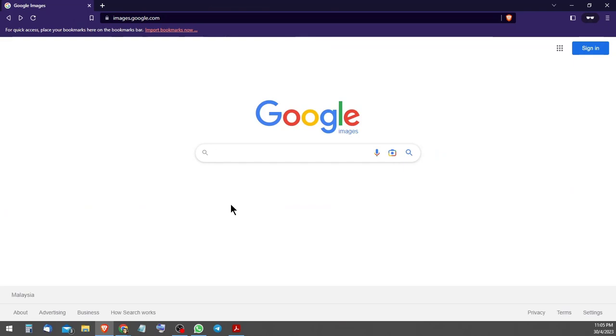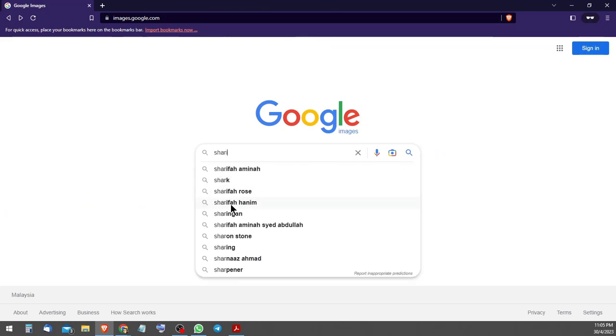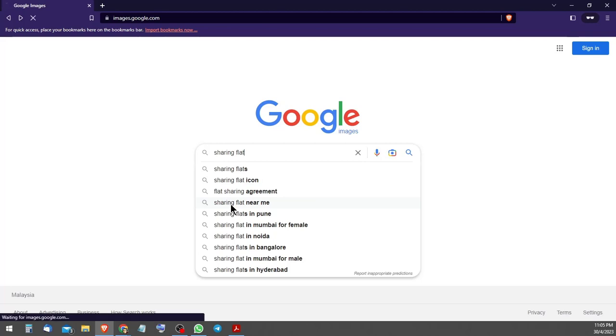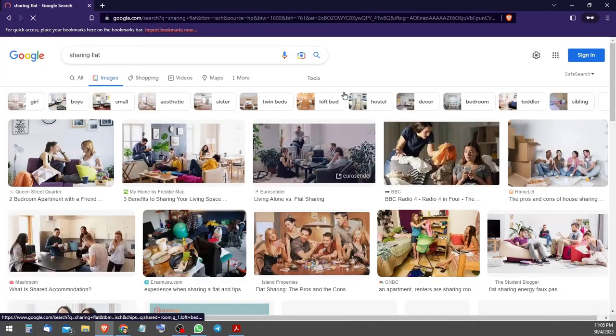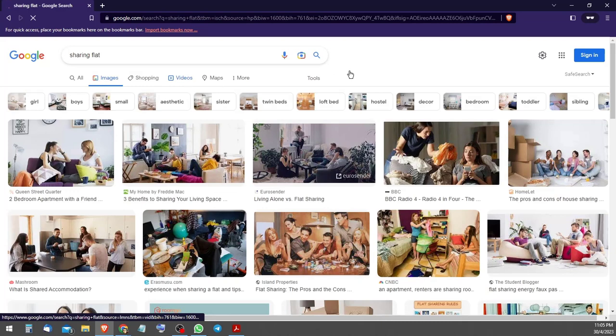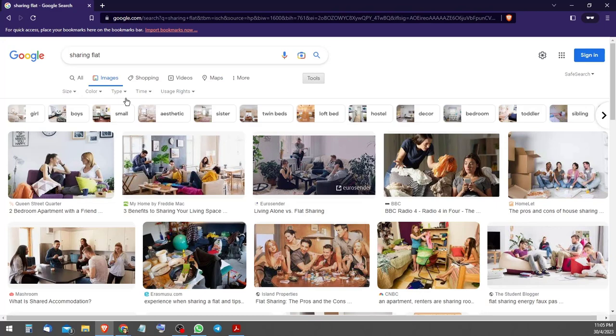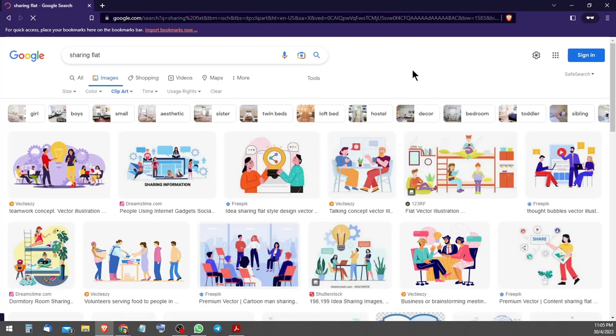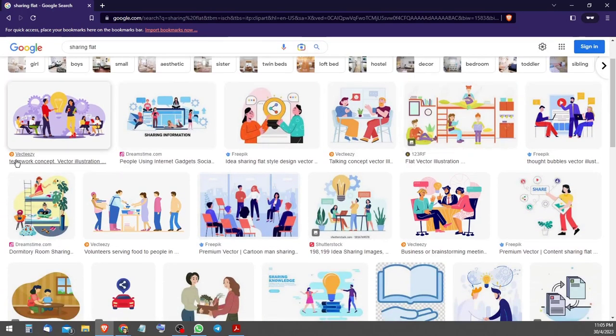The second one, we try to search for sharing and then we put flat using Google. And then what happens right now, you can see that most of it is real images or photo images. So here is my tip. You go to tools and then change it to clip art. Then you can see sharing illustrations, then you can gain ideas from them.